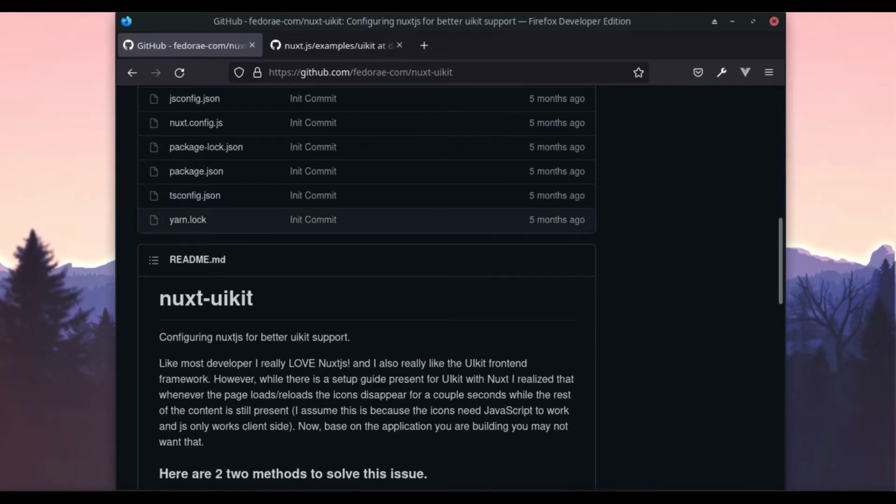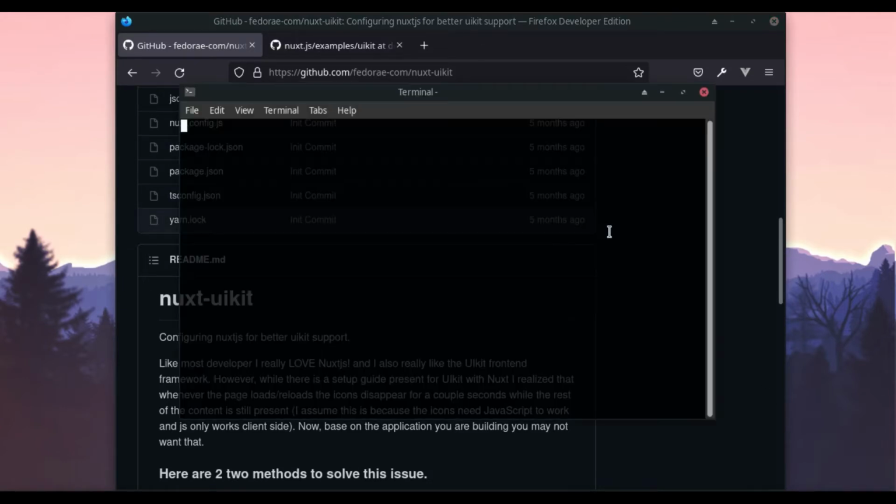So let's get started. Open my terminal first, and we're going to cd into the dev folder, projects, and I think I have a YouTube folder in here, so we're just going to drop it right in here, no other subdirectory or anything like that. So we're going to do a yarn create Nuxt app, and give it a name, the same name as this one here: Nuxt UIkit.